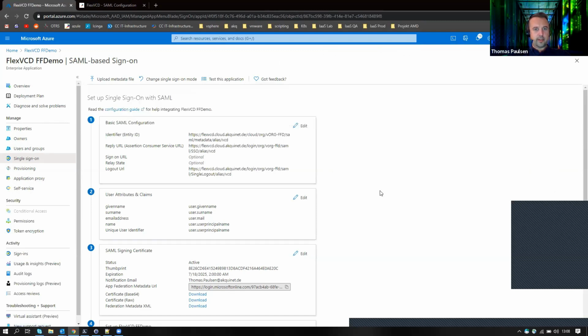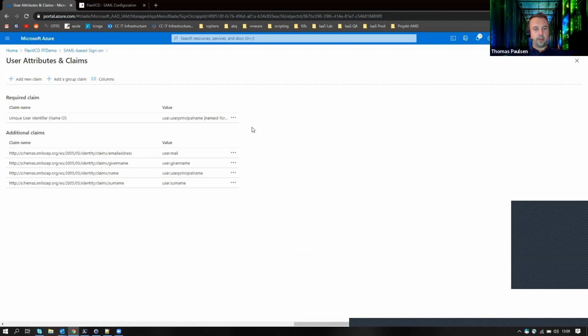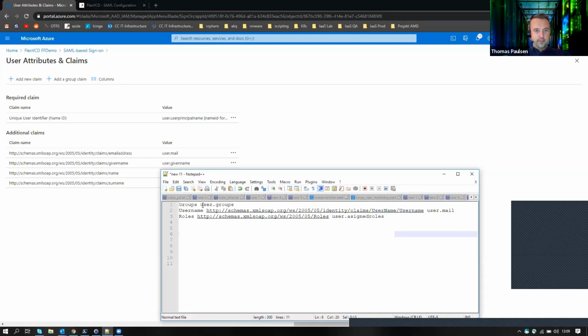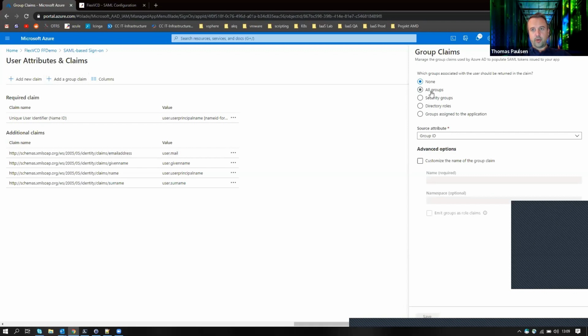No, we'll test it later. Because the next step would be you would have to edit the user attributes and claims according to the Cloud Director documentation on the VMware portal. I've prepared some things you have to add. You've got to add the group claim, which in our case is not used, but I'll add it anyway.